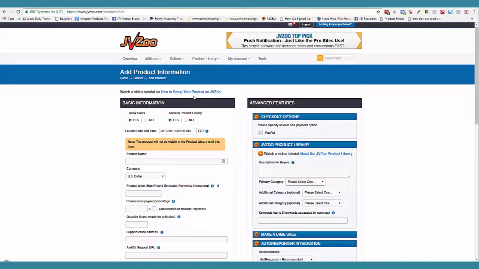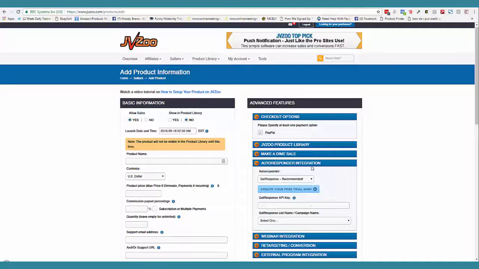And they have amazing tutorials throughout the whole entire platform. If you choose to use JVZoo, I would learn everything about this. So the first thing is, yes, we want to allow sales. Now, JVZoo has its own marketplace. So if you notice, it's set to yes. But if I set this to no, then what happens is it closes over here in the product library.